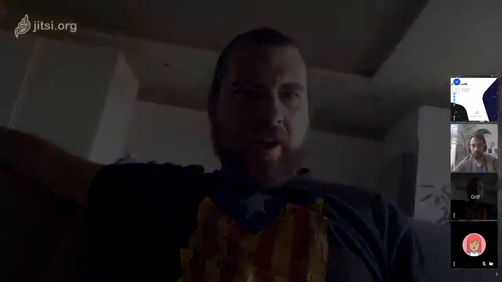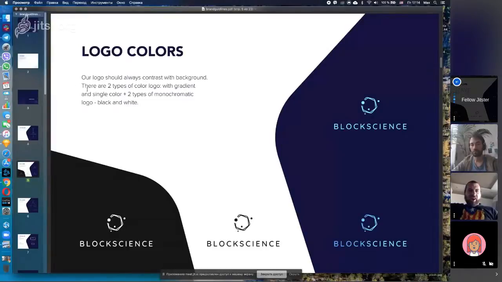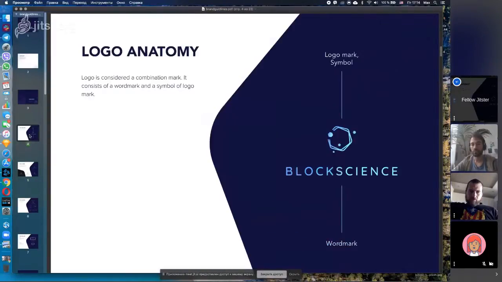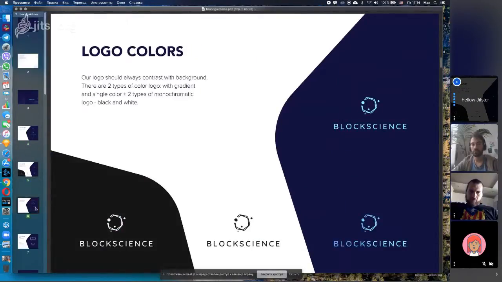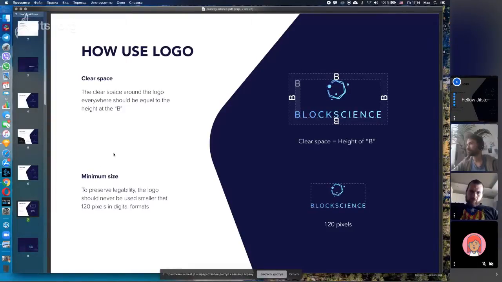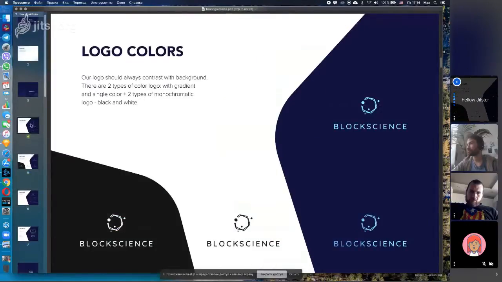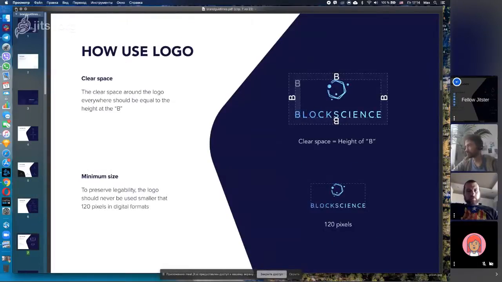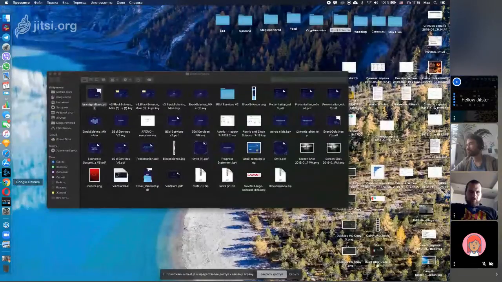Yeah. So this is like a brand guidelines for Block Science, but the thing that is interesting for us right now is our logo segment, which is basically the anatomy, the colors, the lockups of the logo, and those guidelines like clear space, negative space around the logo. With that, we will create a simple couple of pages of instructions, so you guys can know how to use it properly.